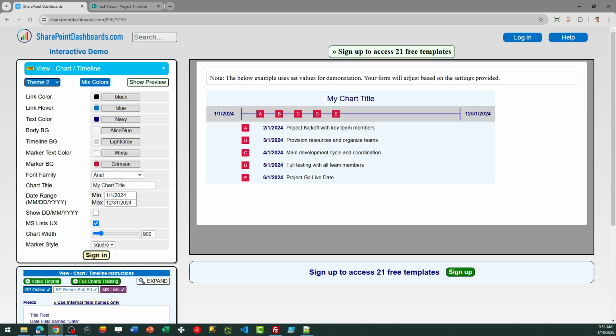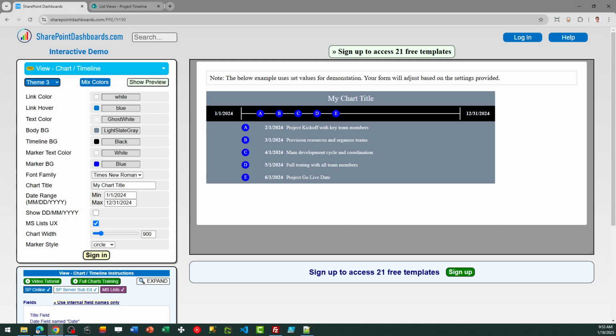When you get in here, check out the different theme options. You can adjust this template to look different ways according to whichever color scheme and range that you want. You can also change the marker style. You can use squares or circles for that. And then you can, of course, adjust the overall width of your timeline as needed.